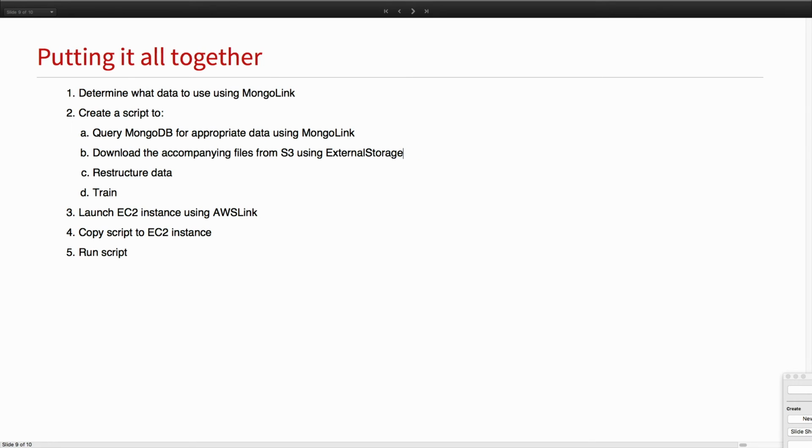I will repost this notebook with the updated names. And then depending on what you're going to want to do, you might want to restructure your data. So you might want to have it go straight from the image to then what class that image is. And then you would set up your script so that you can train or do whatever it is that you wanted to do. Then you would launch your EC2 instance using AWS Link, copy your script onto the instance, and then just run the script. And that's basically how you would do it.